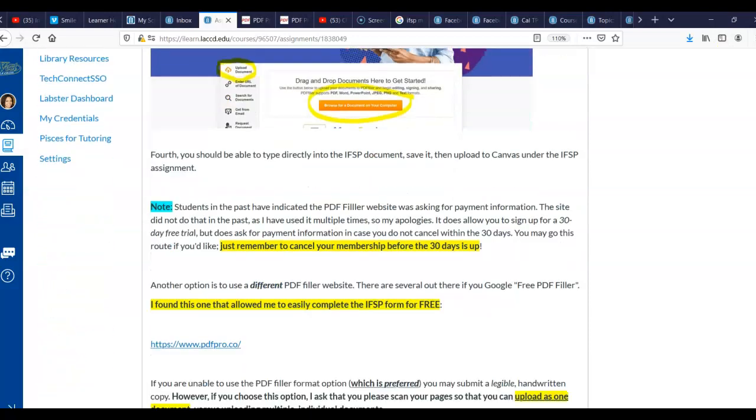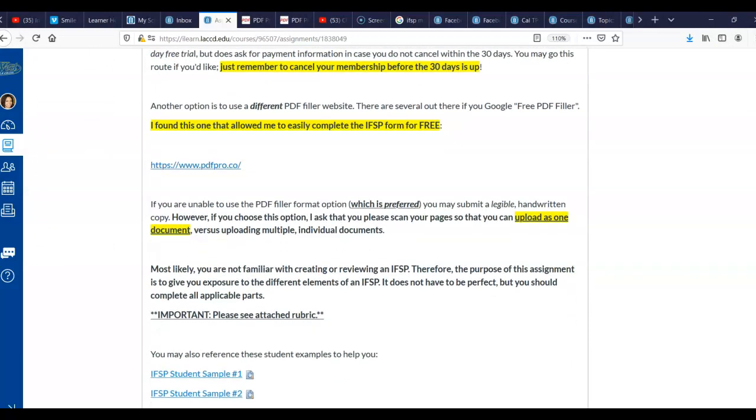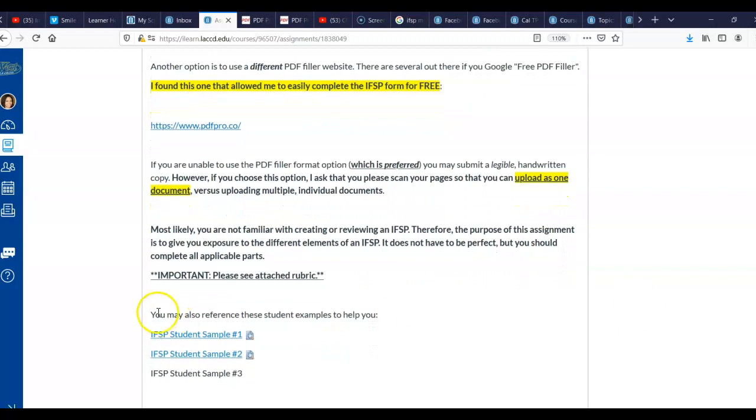Something I wanted to also point out, if you notice what I say down here, this is important because I don't want anyone to feel overwhelmed. Most likely you are not familiar with creating or reviewing an IFSP. Therefore, the purpose of this assignment is to give you exposure to the different elements of an IFSP. It does not have to be perfect, but you should complete all applicable parts.